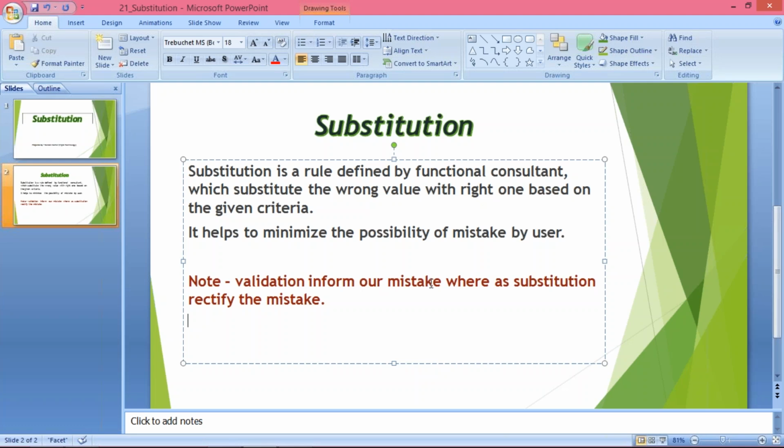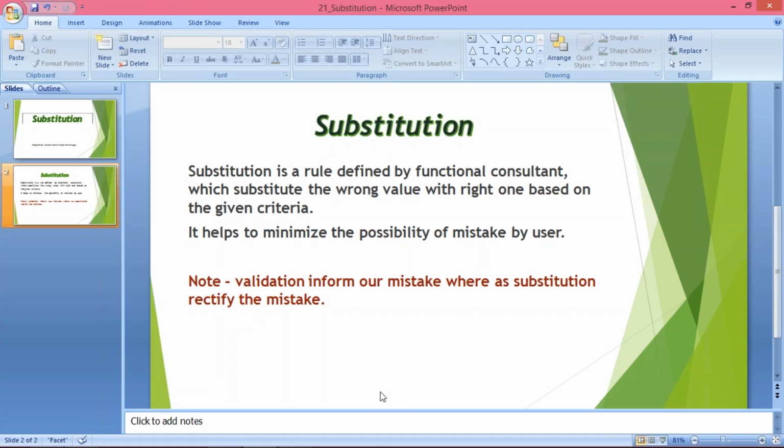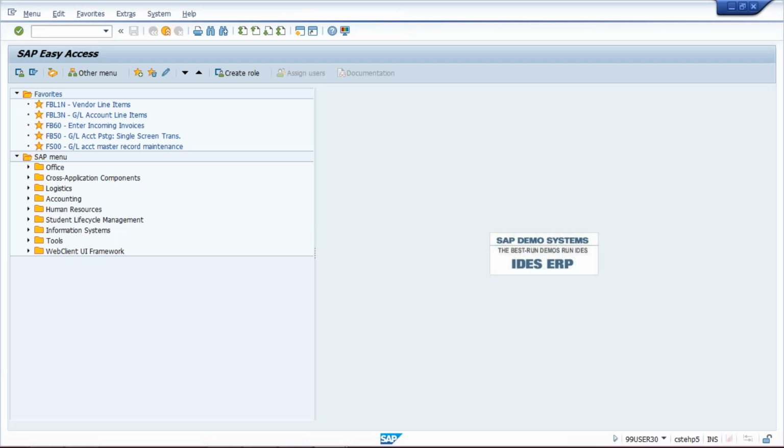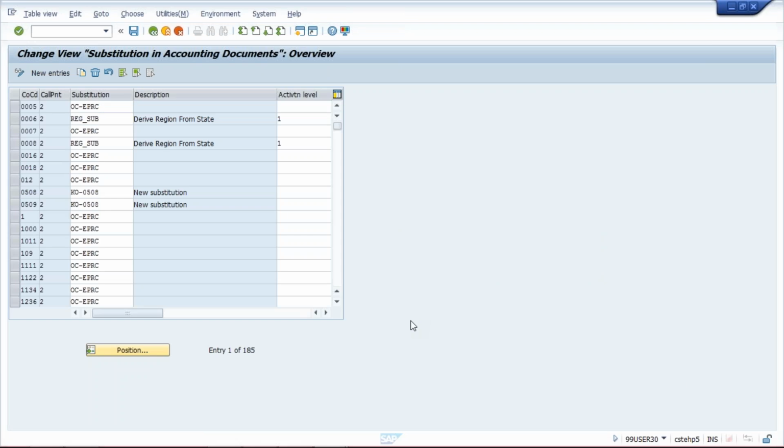So this is all about the substitution rule. Now I will let you know how to define this substitution rule. In order to define a substitution rule, we have to use transaction code OBBH. Press enter. This is the transaction code to define a substitution rule. Transaction code is OBBH. B for Bombay, guys. If you see the substitution screen, that is quite similar to validation. Very few differences will be there, that I'll let you know.